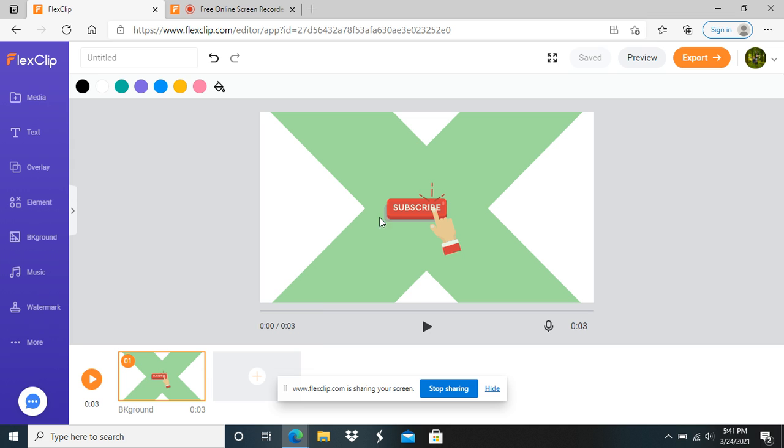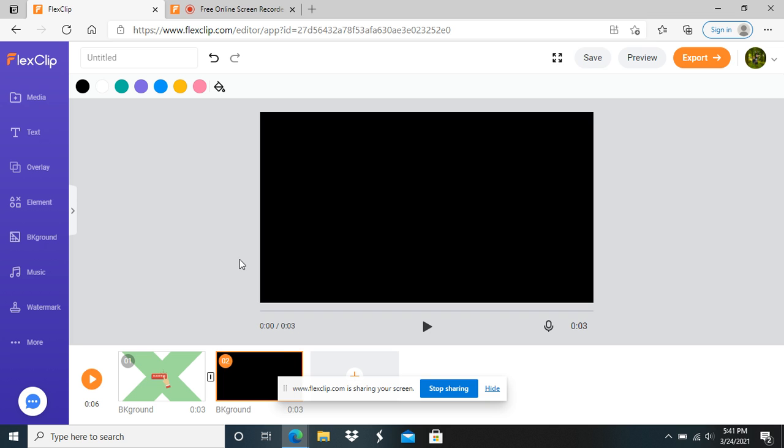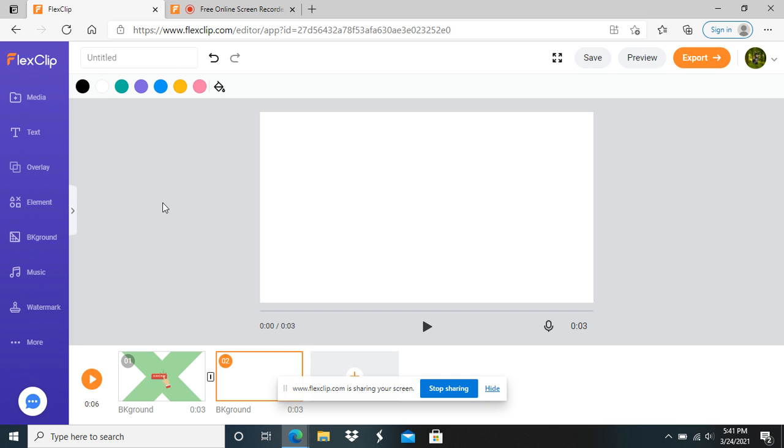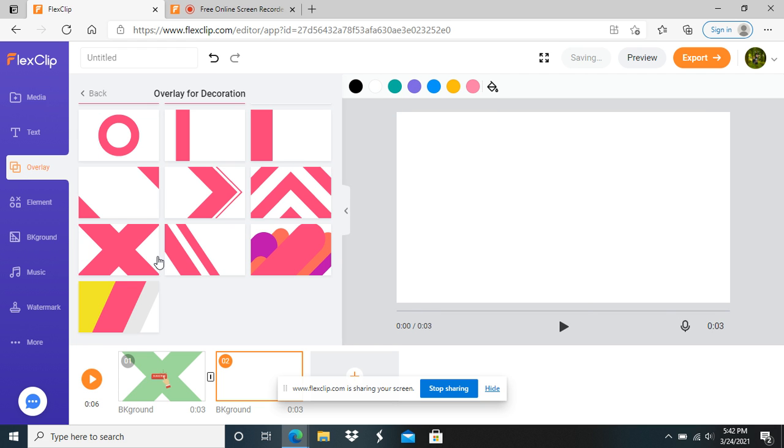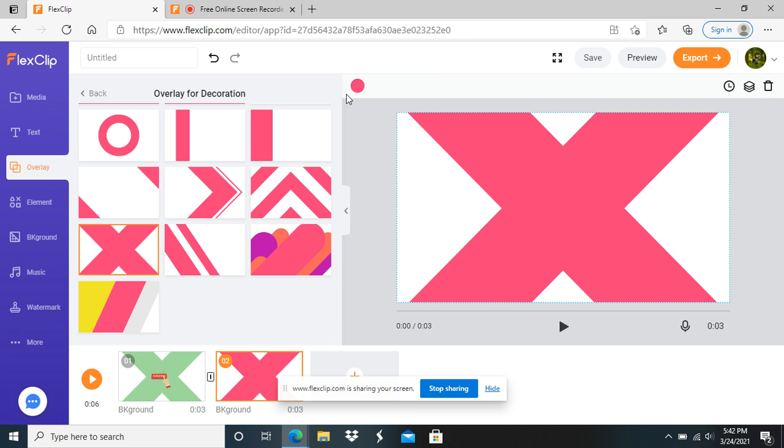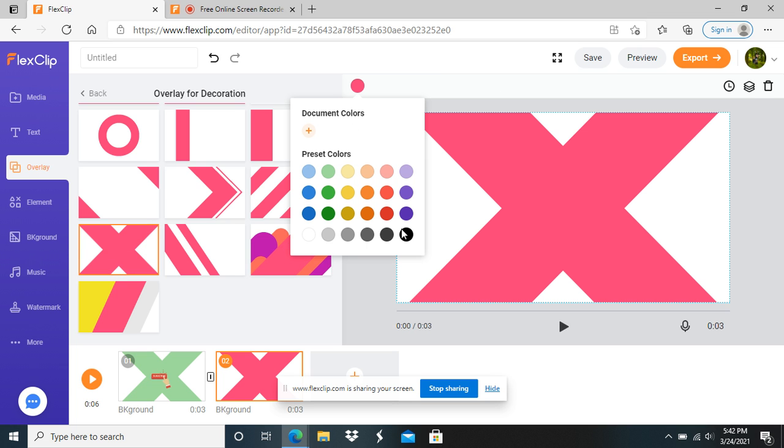Once we finish with that, we're going to go to add background. And again, change it to whatever color you want. Then overlay and the design you had before. Color, what did I have? I had the mint green. Yep, okay. So just like that.